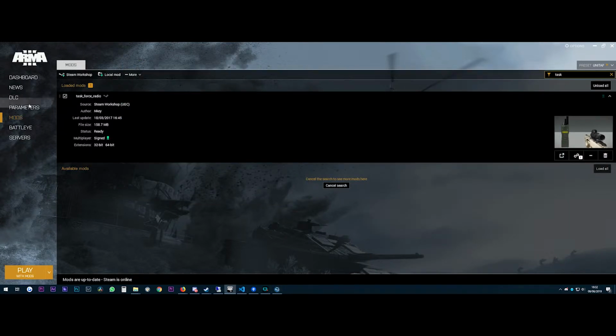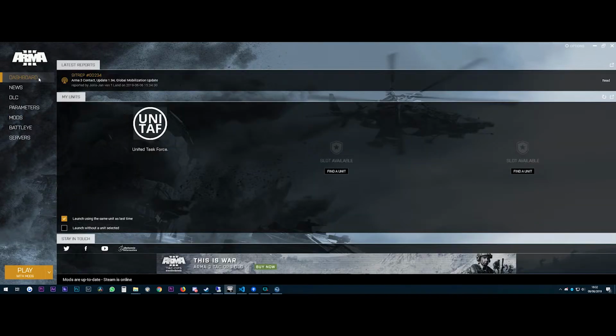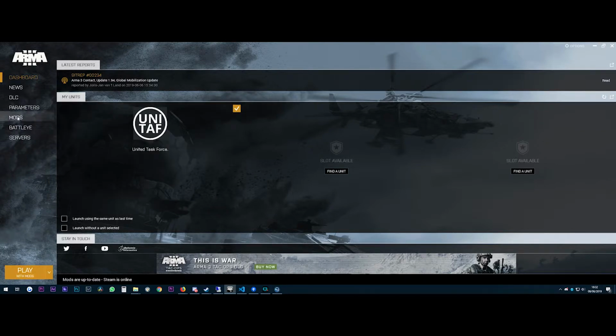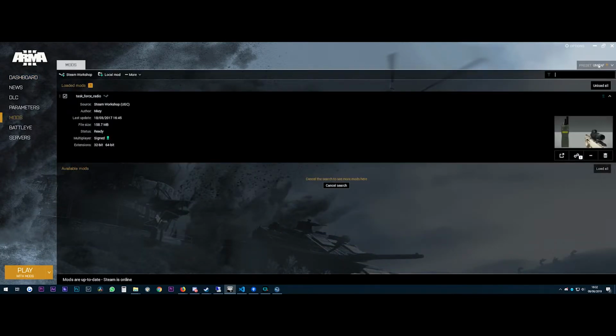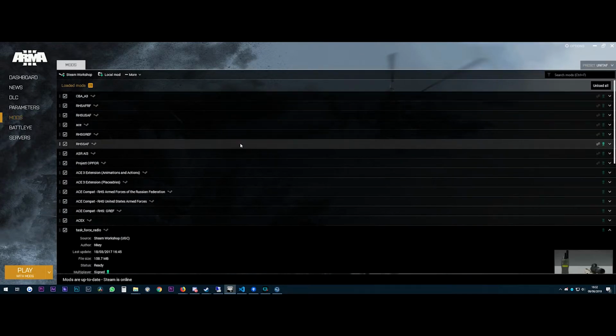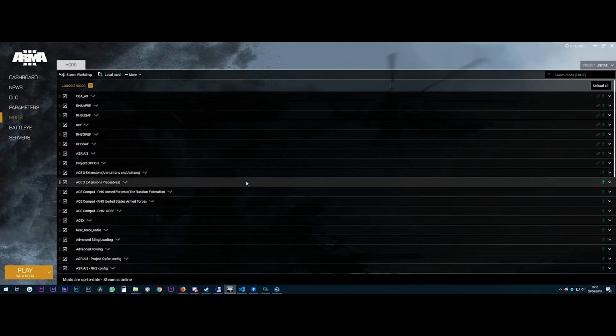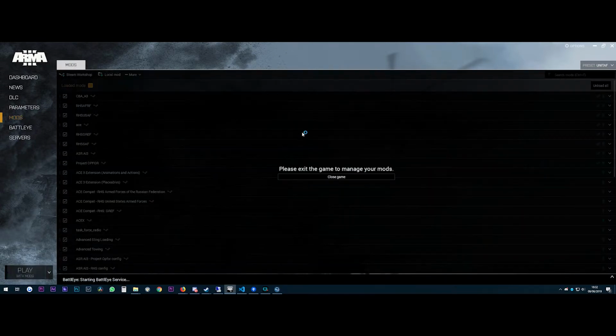So we're going to go back to the dashboard on the launcher. We're going to select United Task Force for our unit, and then we're going to make sure that we're launching with the mods for UNITAF, which I've created a little preset for, as per the mod guide. Click play with mods and wait for the game to launch.